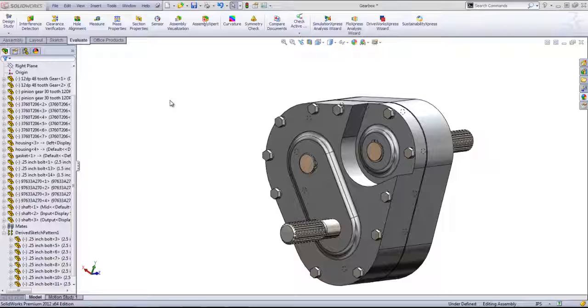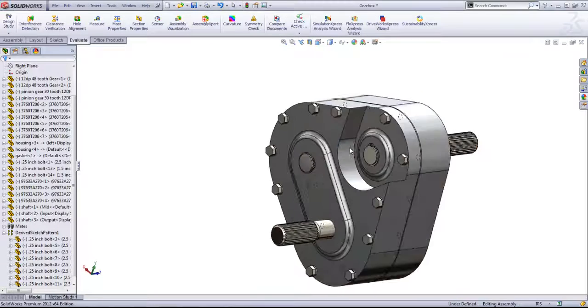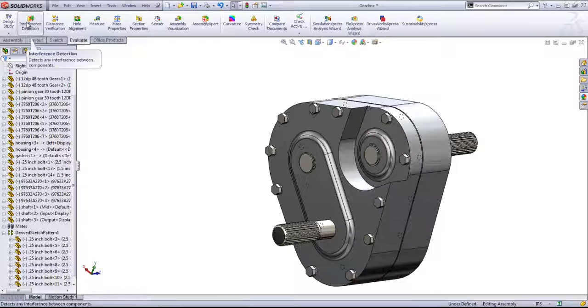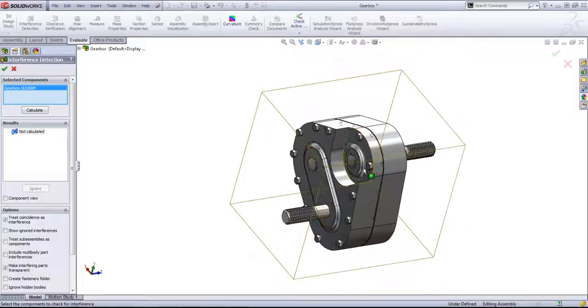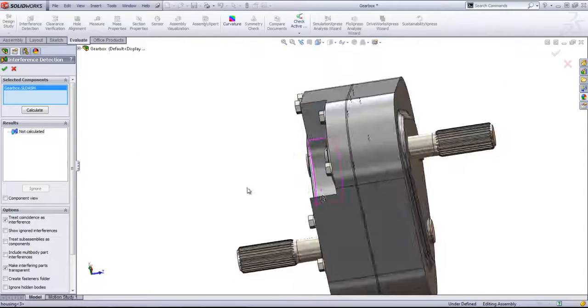The interference detection tool can be found in the Evaluate tab and can be used to find interferences between different components, assemblies, as well as bodies within a single assembly. It's an especially useful tool to find small interferences that you wouldn't otherwise catch while browsing through your model.